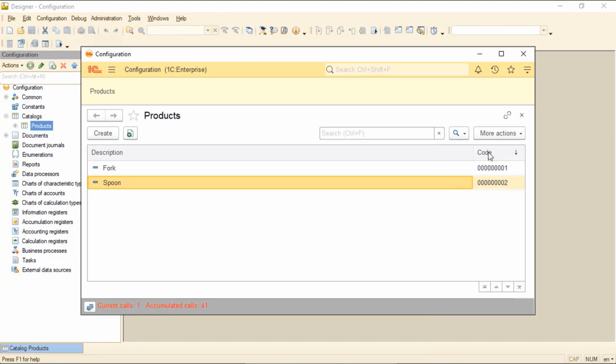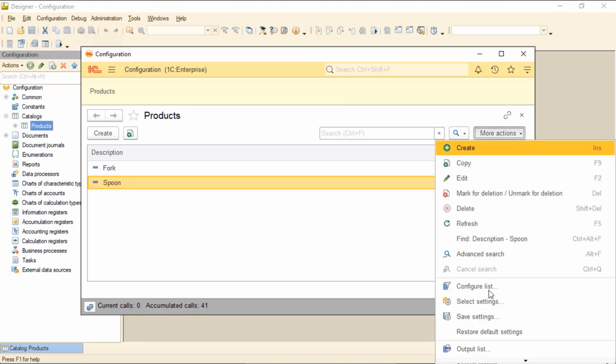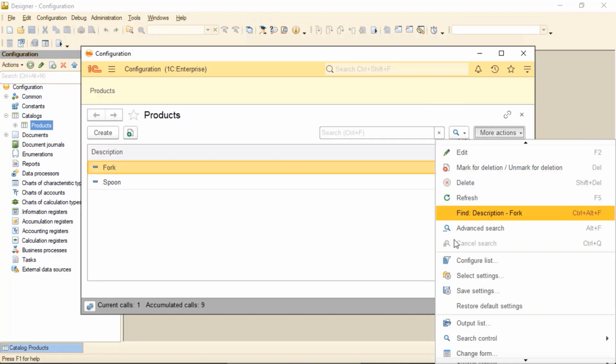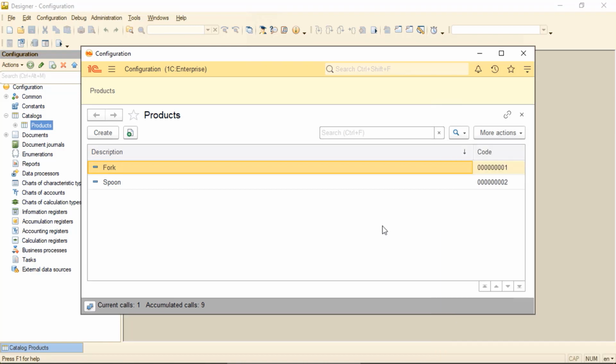This interface element also allows us to search, select, sort, and generate a print version of a product list with specific settings. The platform allows us to do all of this out of the box. For example, sorting, list settings, list output, and other settings.